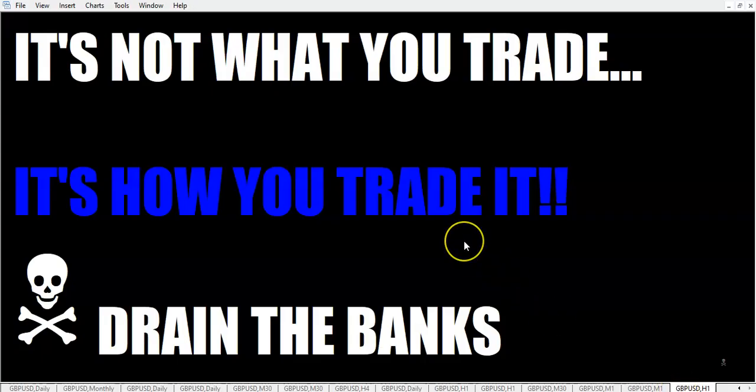So, fellow traders, let me know if any of this rings true for you. If the light bulb went off, you had an aha moment, it hit you like a ton of bricks. Because this is something that's really simple. You can start with a blank chart, put a few horizontal lines on there, and make sure your risk management is in place. And you can fire those trades off because it's not what you trade, it's how you trade it.